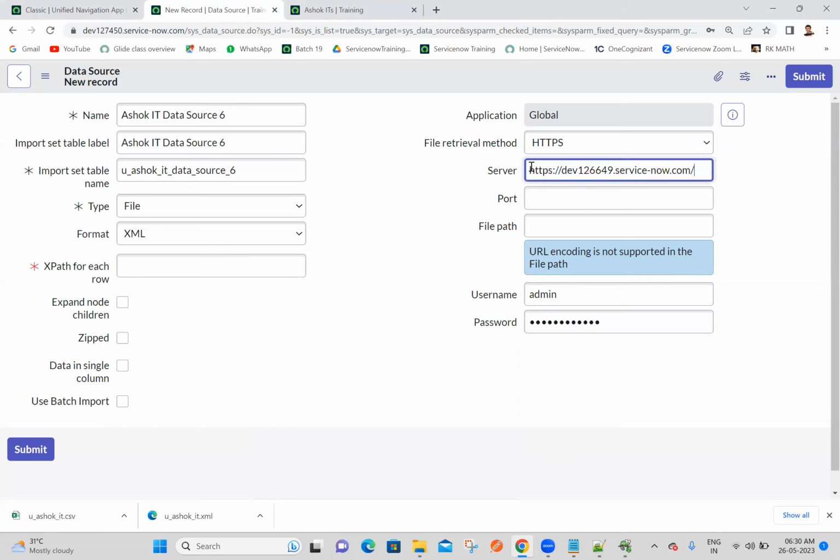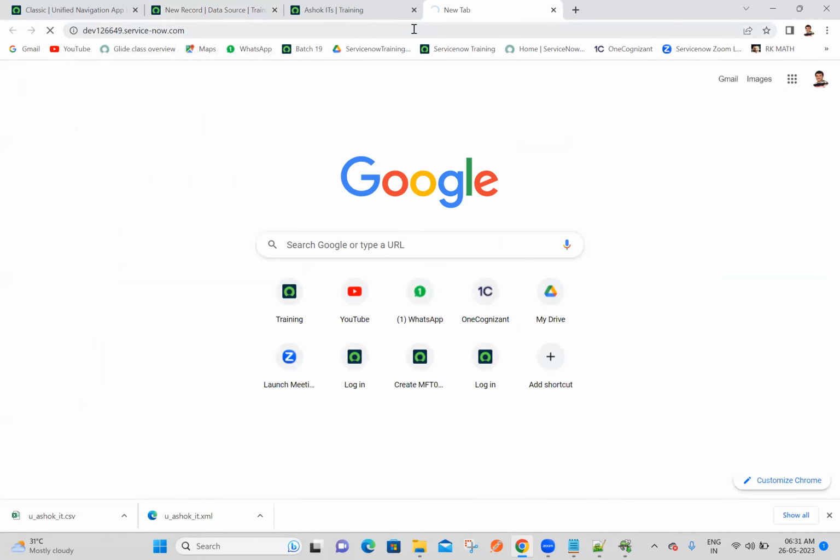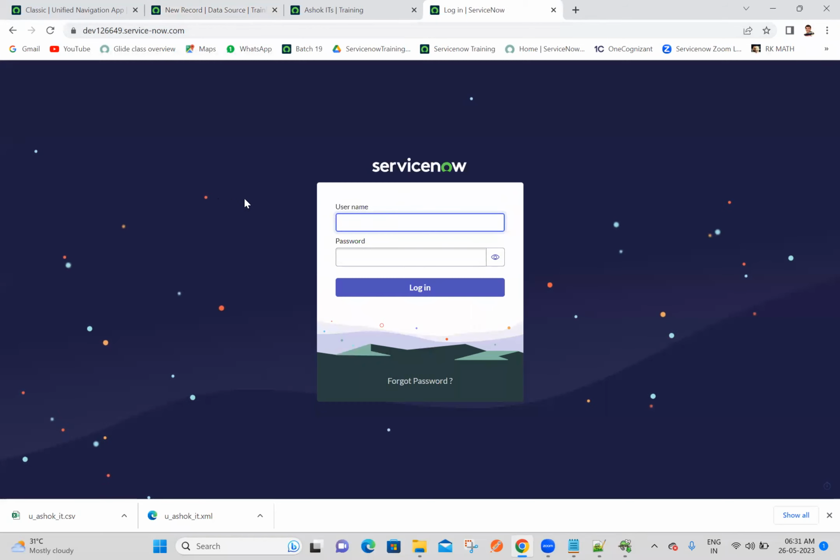So the server we have to provide here. We don't require HTTPS again because the retrieval method is already selected at the top. Here we have to provide the XPath for each row and the file path also. Before going to that, I'm going to log into the ServiceNow instance to check the table, what table data I have to know here. I'm logging in.